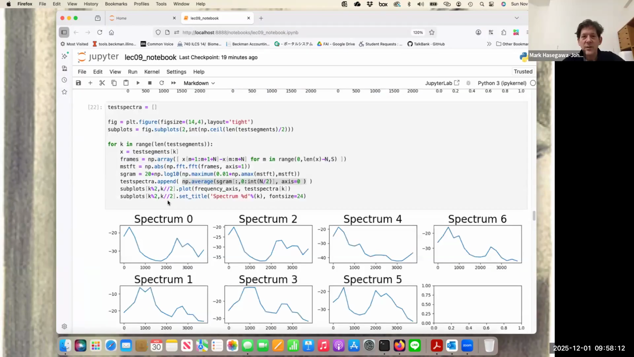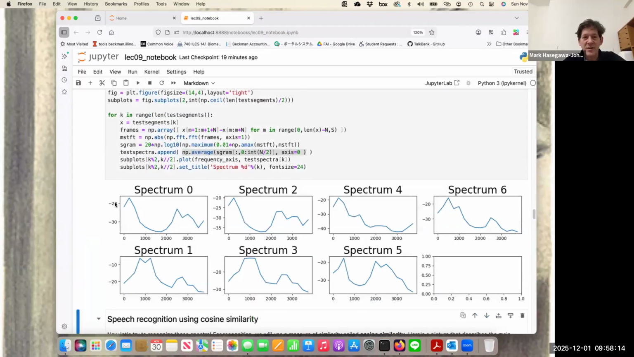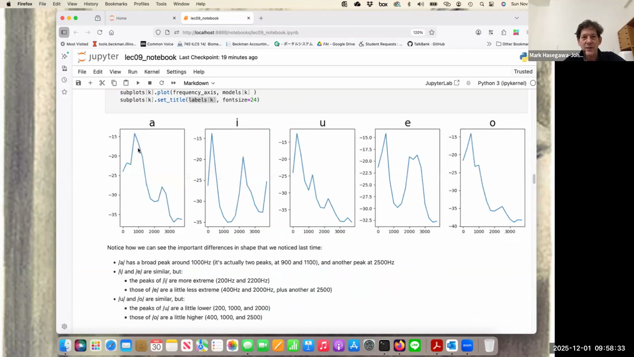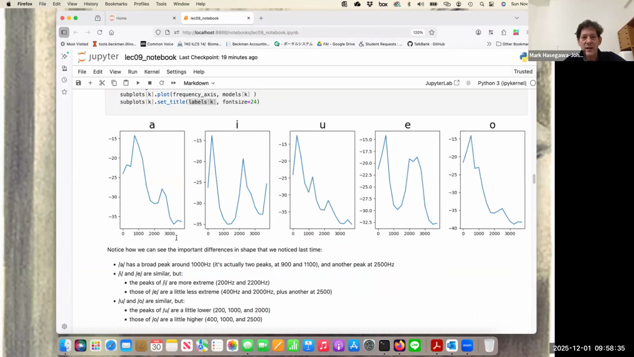So by doing that, here I have the spectrum of the 0th segment, and you can see that it looks more like an E. It has a very low first formant and a very high second formant. The spectrum of the second segment, you can see that it looks more like an A. Now the peak at 900 and the peak at 1100 are more separated. Up here, they were more together. Here, they're more together, but we have this broad peak at 1000.